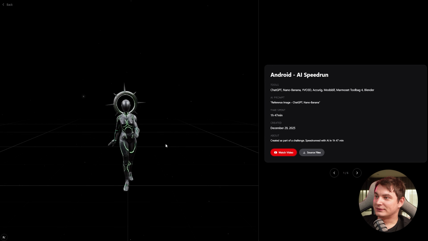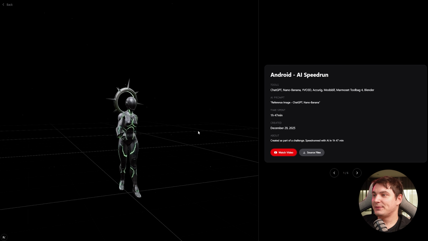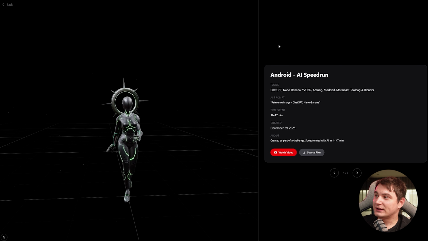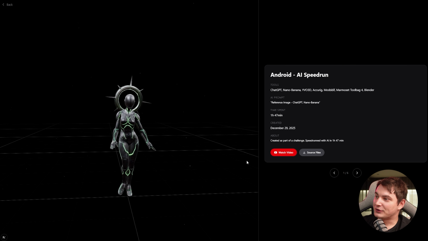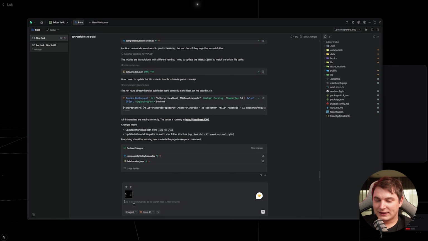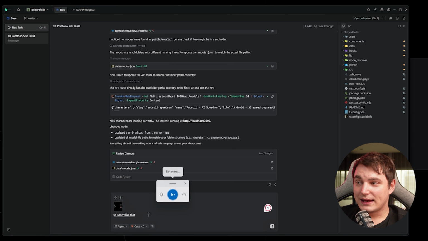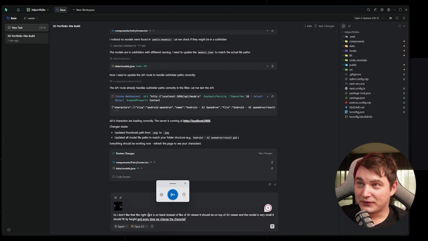And here we go. All right, immediately I think that we can improve that. The animation is there, but it should be bigger and the whole tab must be on top of 3D viewer. So let's do a screenshot and put it here and actually complain a little bit. So I don't like that the right card is on black instead of on top of 3D viewer. It should be on top of 3D viewer. The model is very small. It should fit by height. And every time we change the character, it should refit it so it is zoomed normally by height.